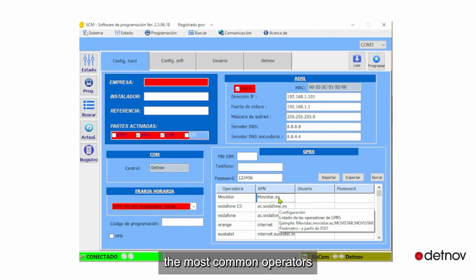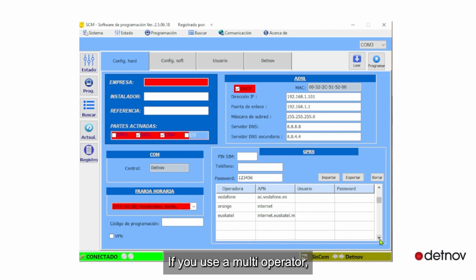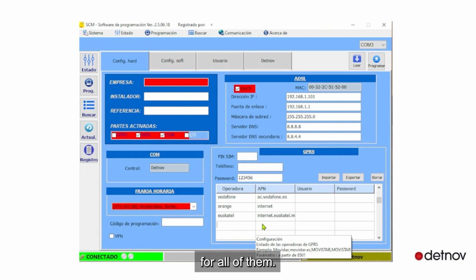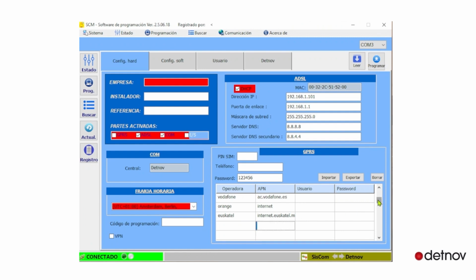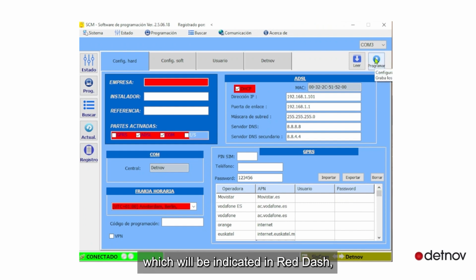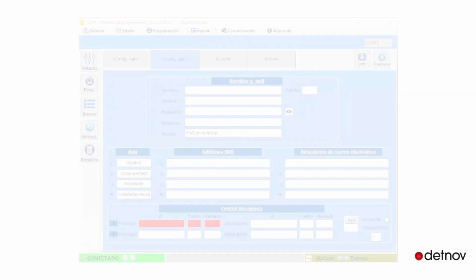By default, the most common operators are already pre-configured. If you use a multi-operator, you will have to indicate the same APN for all of them. It is very important to bear in mind that every time we make a change, which will be indicated in red dash, we must press the Program button for these changes to be applied correctly.